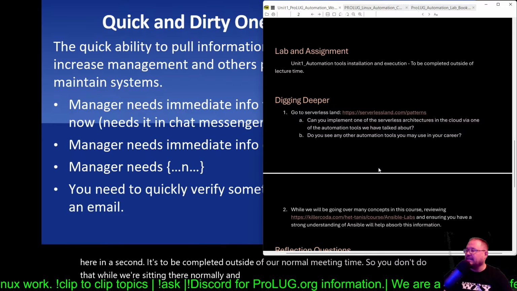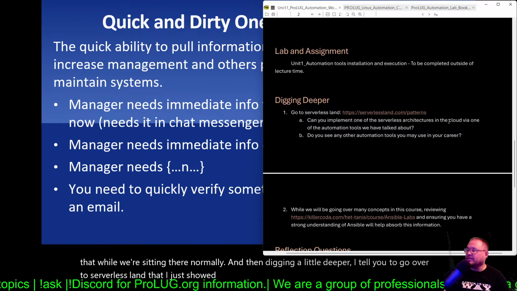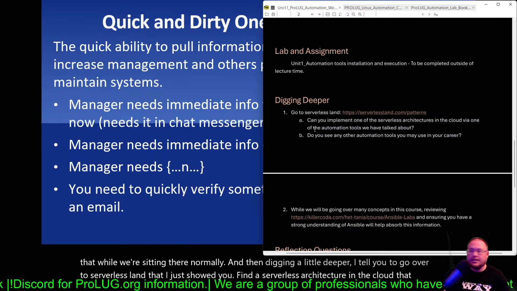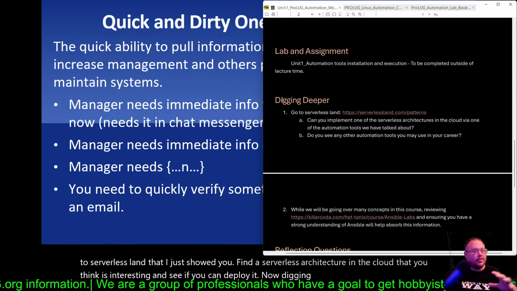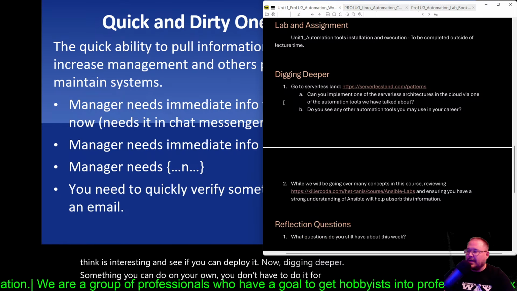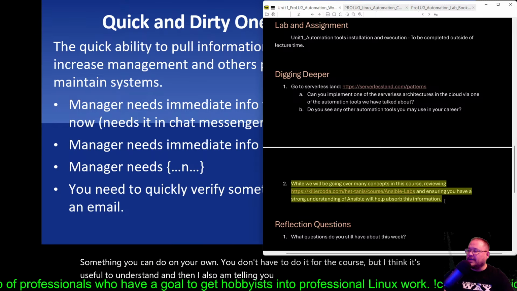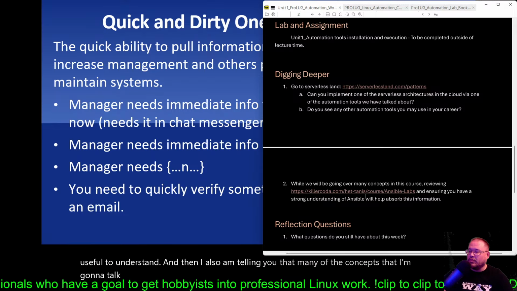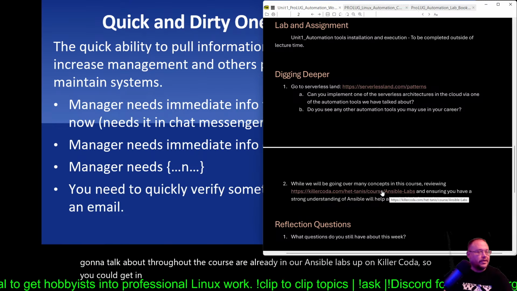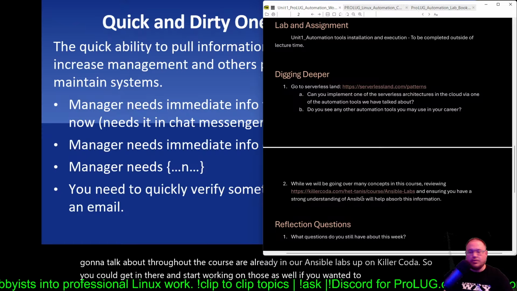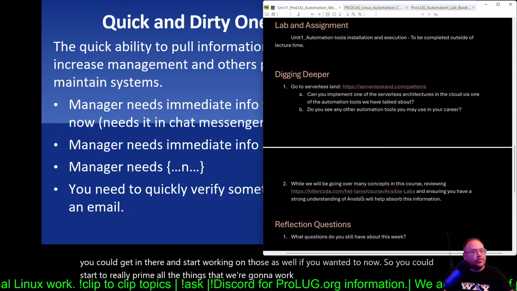And then digging a little deeper, I tell you to go over to Serverless Land that I just showed you. Find a serverless architecture in the cloud that you think is interesting and see if you can deploy it. Now, digging deeper is something you can do on your own. You don't have to do it for the course, but I think it's useful to understand. And I also am telling you that many of the concepts that I'm going to talk about throughout the course are already in our Ansible labs up on Killercoda. So you could get in there and start working on those as well if you wanted to. You could start to really prime all the things that we're going to work through early on in the course if you wanted to.